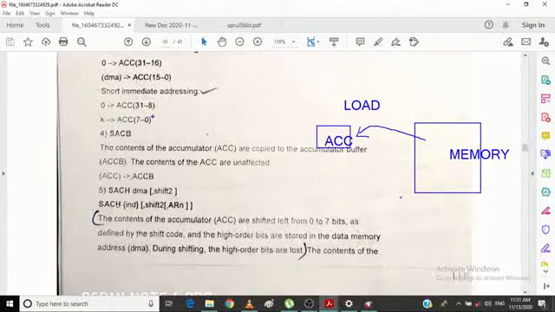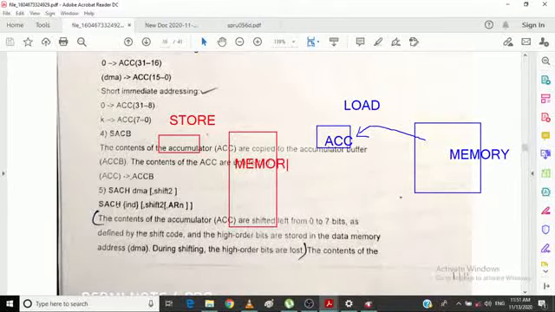But in the store instruction, it is the opposite. The data available in the accumulator is copied into the specified memory location. It is the opposite to the load instruction. We have the accumulator and we have the memory location.